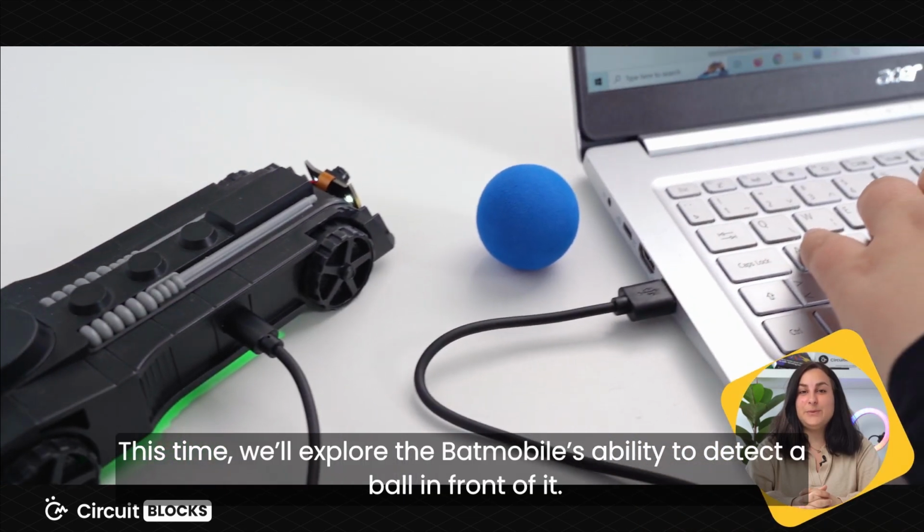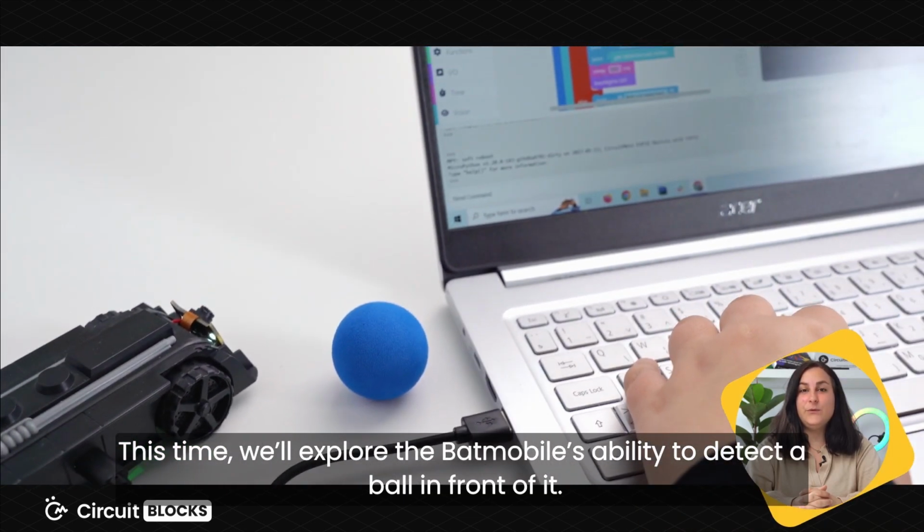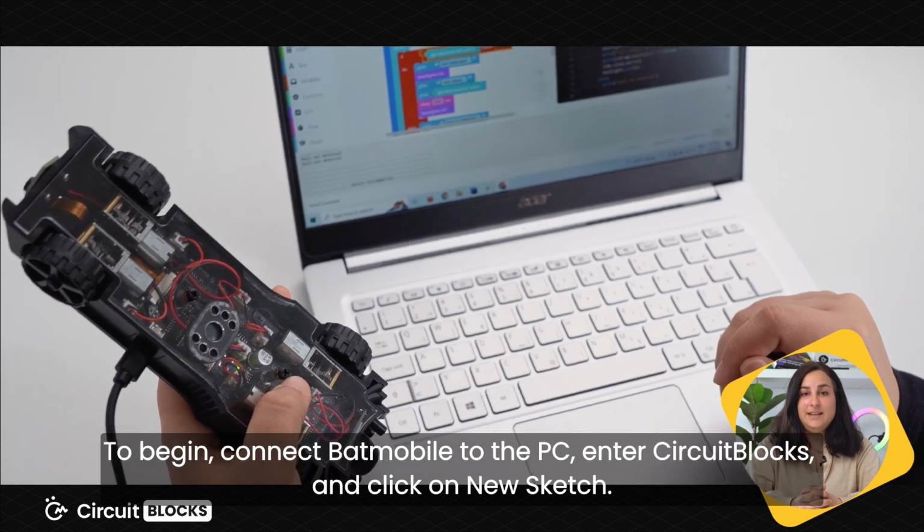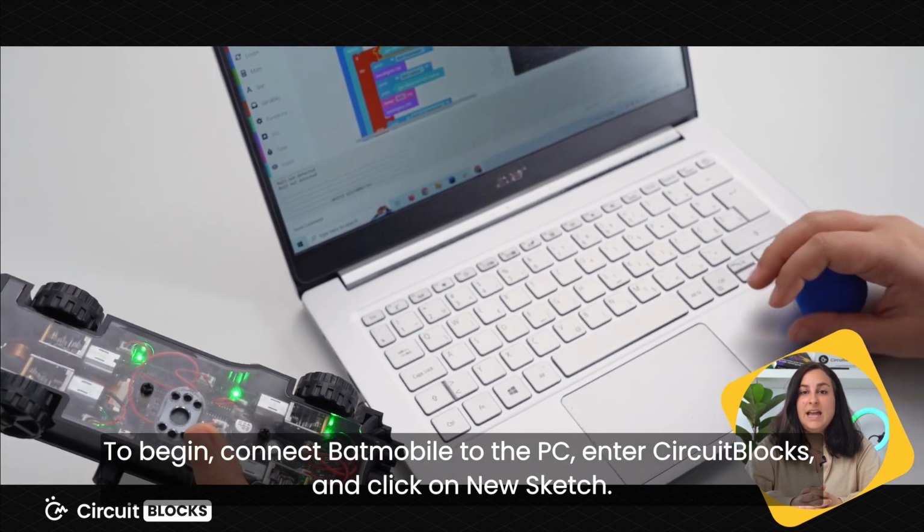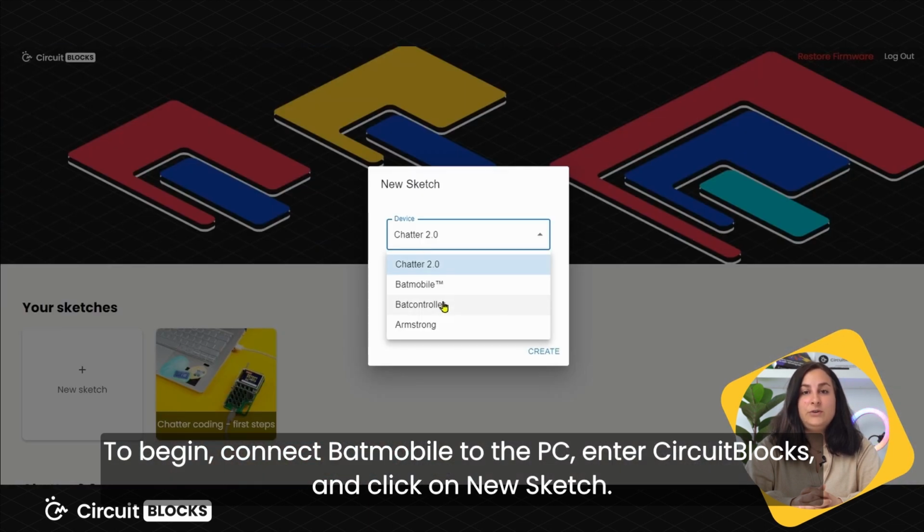This time we'll explore the Batmobile's ability to detect the ball in front of it. To begin, connect Batmobile to your PC, enter circuit blocks and click on New Sketch.